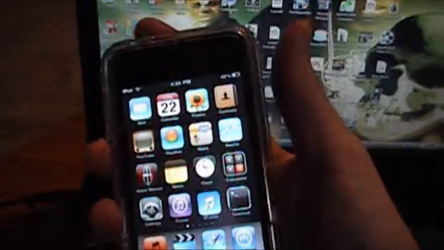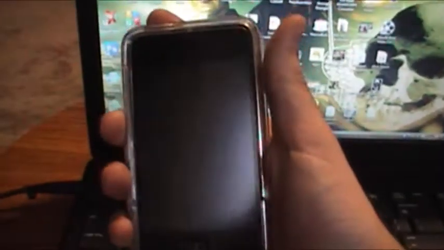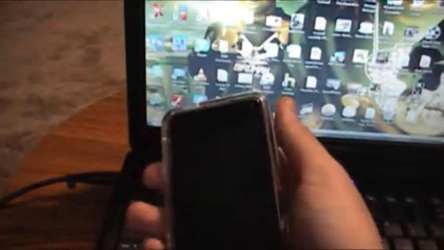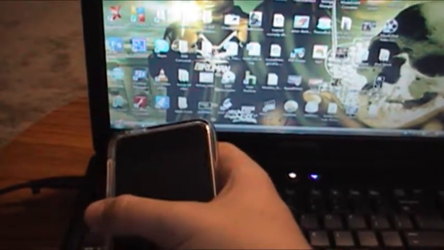Anyways, like I said, if you're on first generation, second generation, you don't have to worry about that. If you're on third generation or 3GS, then you have to do this every time you restart your iPod. I mean, you can put it into sleep mode as many times as you want, but if you shut it off or if it dies or something, you have to do this. So a little bit of an annoyance, but better than having an iPod that's not jailbroken at all.